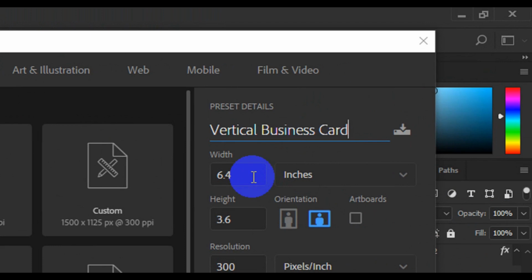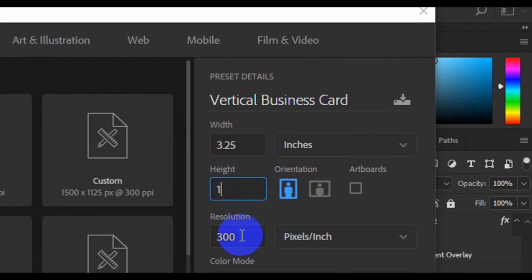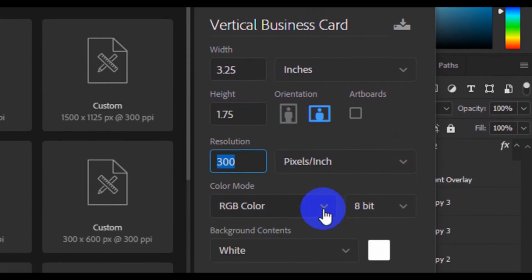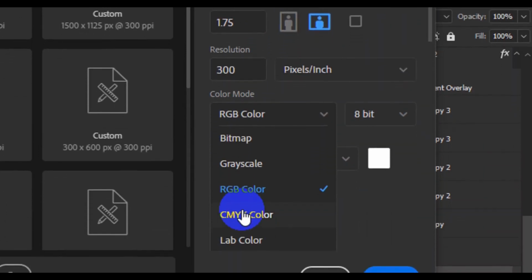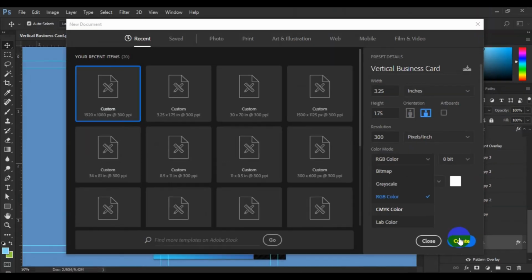So the width size is going to be 3.25. Then the height is going to be 1.75. Then your resolution should be 300. Then your color, you need to click on this place and select CMYK. So once you are done with your setting, all you have to do is to click on create.